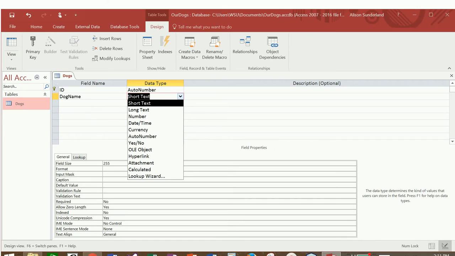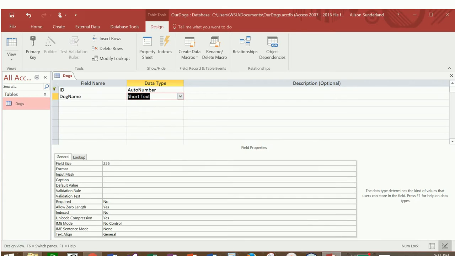For our purposes, we'll just make the dog name a short text. Depending upon the data type that I choose, the field properties are going to change. I want you to notice down here at the bottom the field size. Do you think that I need 255 characters for a dog name? Probably not. So how about if we just make this 45?